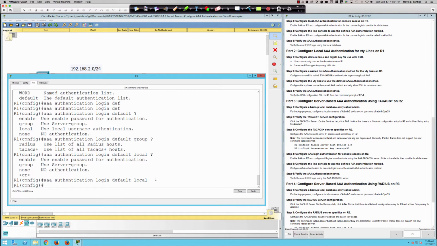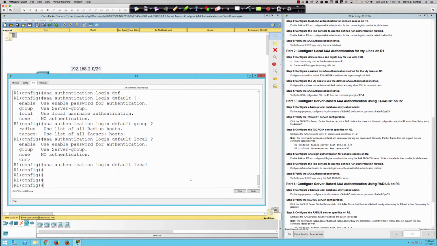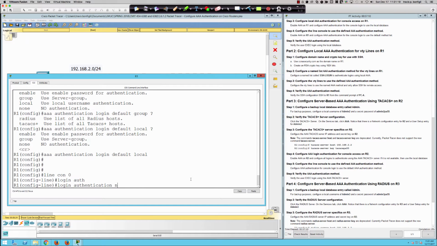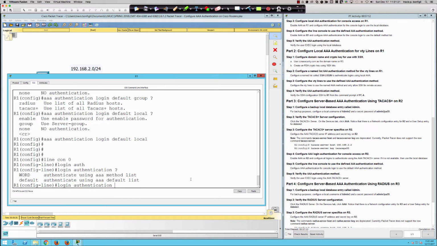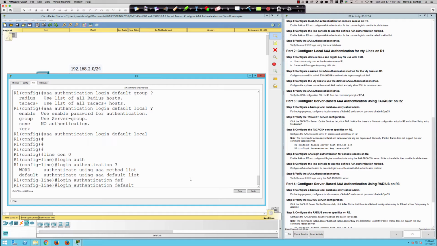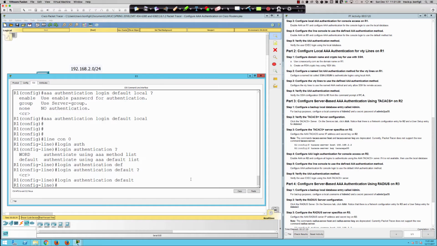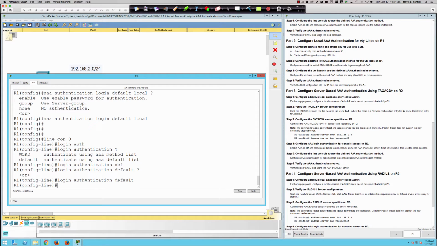We're going to go to the console line here, configure the console line. So we're going to do what we just did actually. We're going to say line con 0, and I'm going to say login authentication, and if I do a question mark, you can see, are we going to use the default, or are we going to put in our custom defined name. So I just say login authentication default. All right, and that takes care of step number 4.